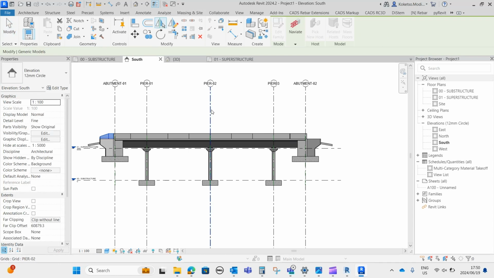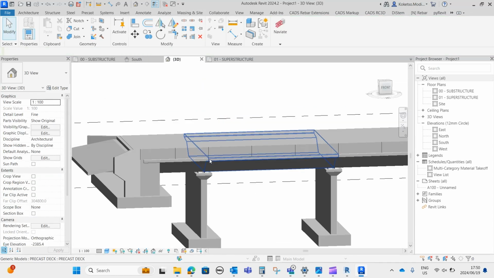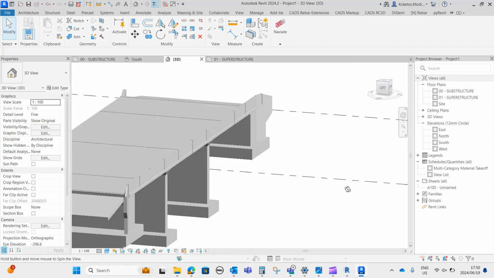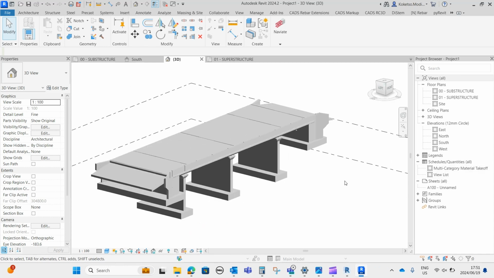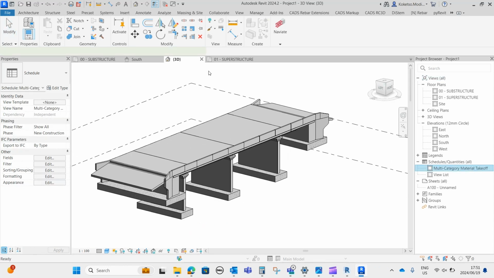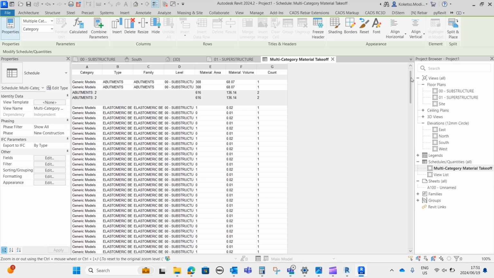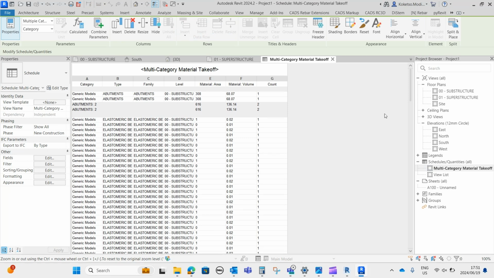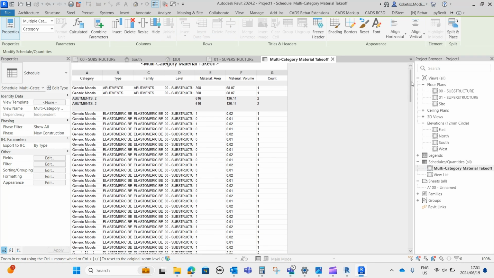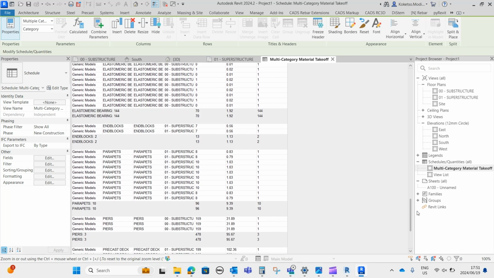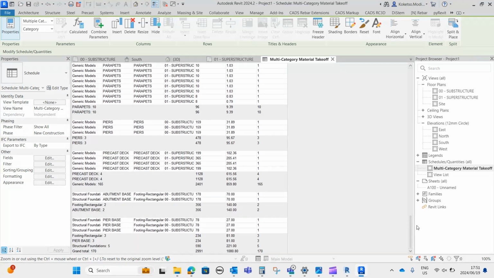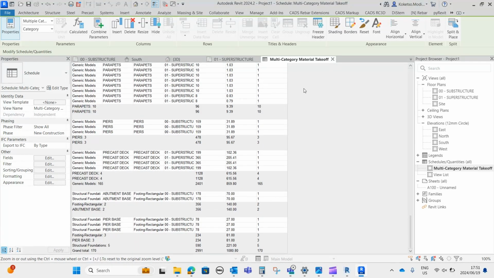Select the sand block, mirror it towards that side, go to the 3D view, and this is how it looks. Oh, let's check our material takeoff so far. So yeah, this is basically what we have. Our levels are set fine, our materials, our volumes, our areas, the counts, everything is just perfect. This is ready for 4D.